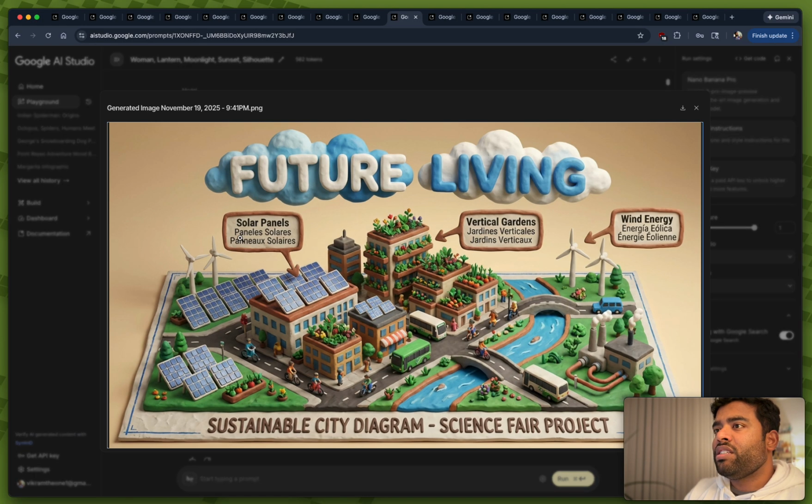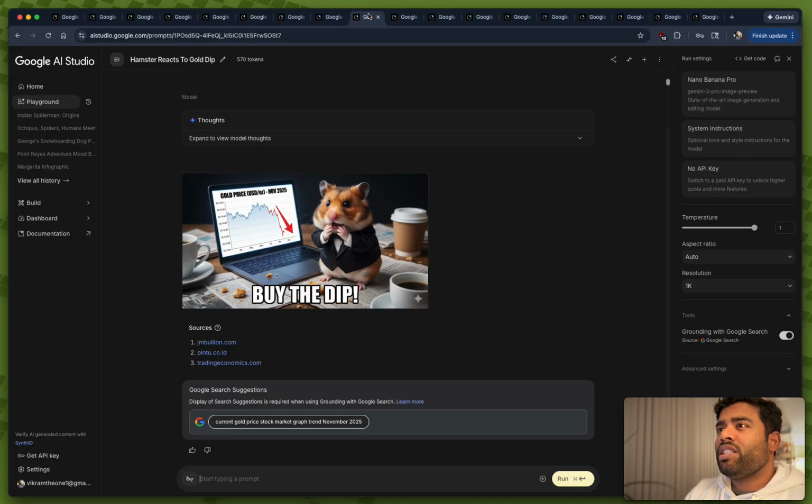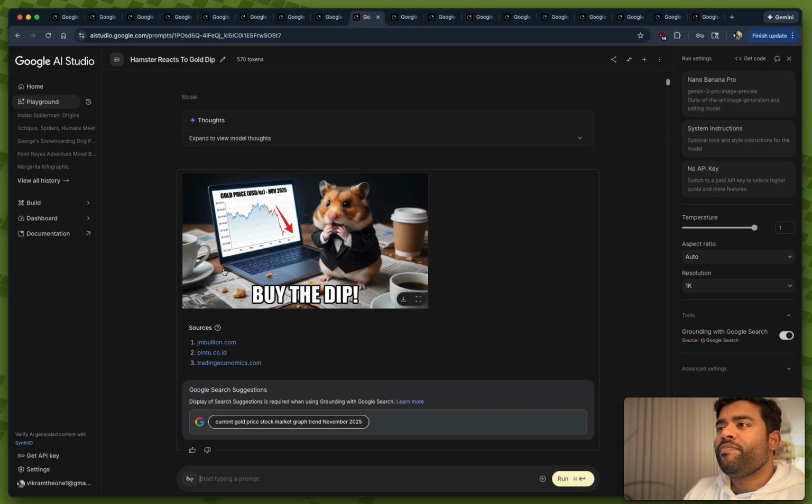Actually, yes, you can see the languages in here. These are in different languages between all these three. Wind energy, I think we went for Spanish, French, and English. All three of those are pointing to the city, and the clay motion model that we went for. This was actually pretty good. I love this one. Another one that I generated was, did I miss one here? We'll come back to that.